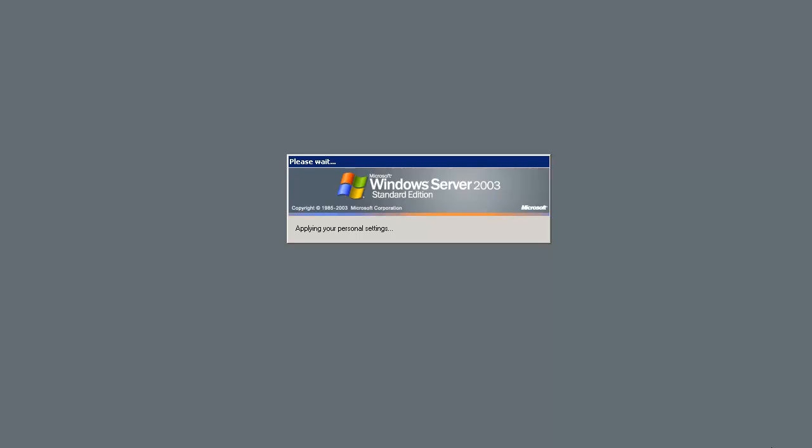Please understand that login times will vary depending upon the user and the settings and resources being deployed from the network. Also note that your password is case sensitive.